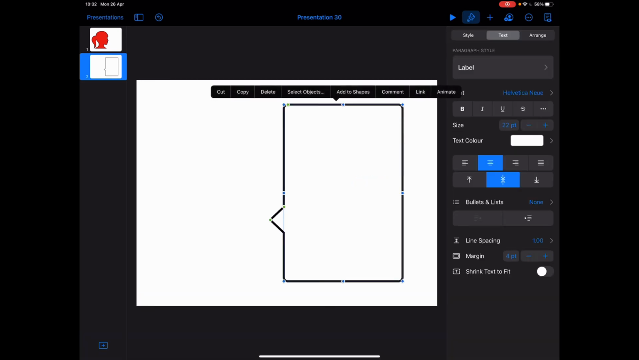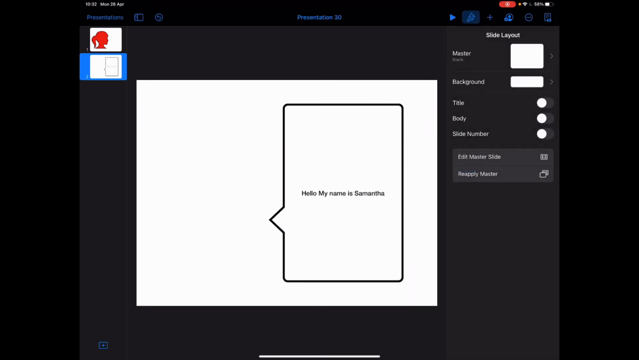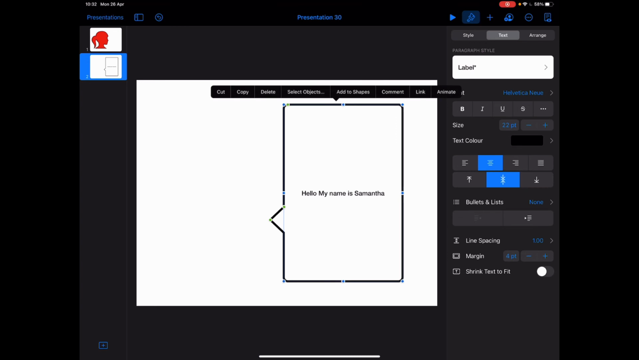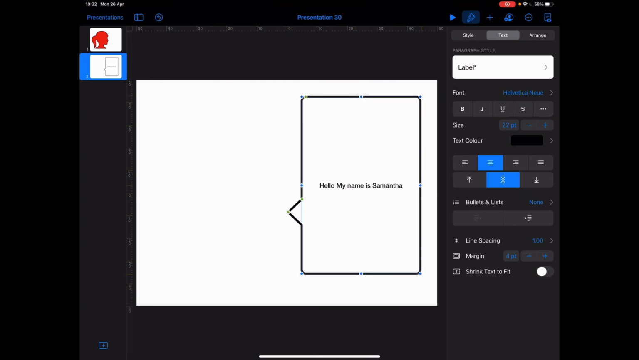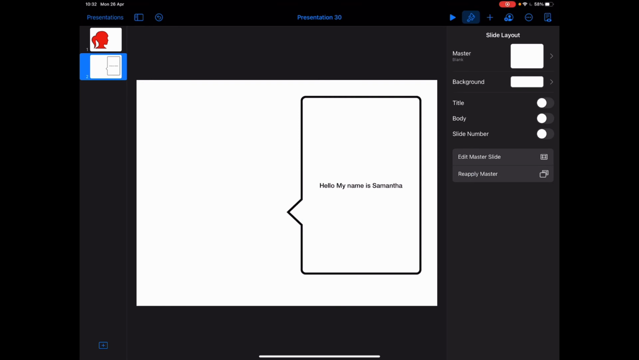Different color. There we go. Hello, my name is Samantha. Now, when you've done that, that means that your text and your clip art are connected. But if you, for some reason, want to have text on top of another item, if you're not typing directly into clip art and you just want to be able to layer things, bringing them into Reality Composer is a bit tricky.